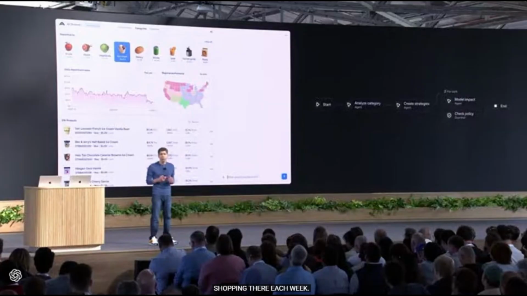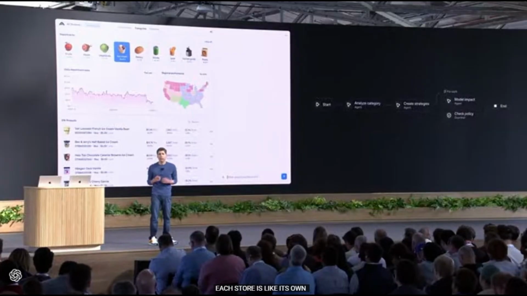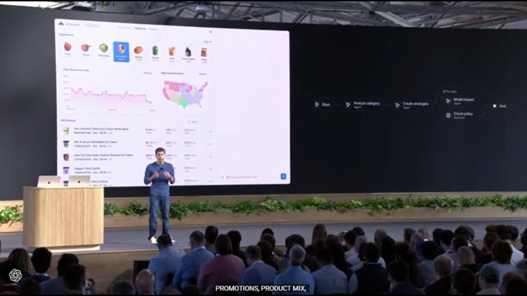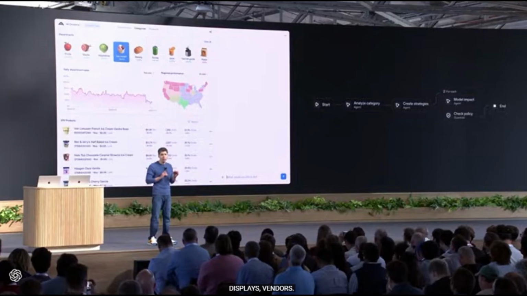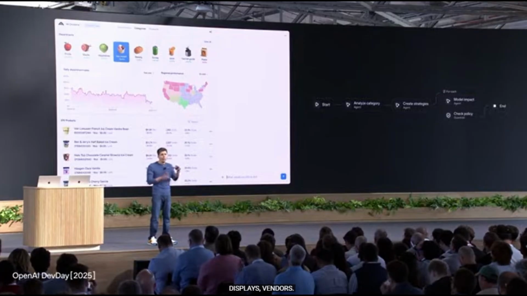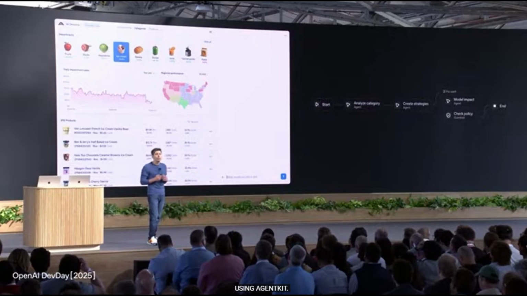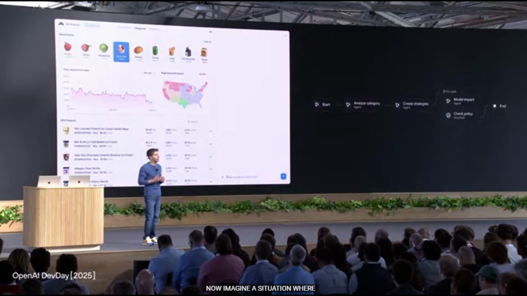Albertsons runs over 2,000 grocery stores across the US. More than 37 million people shop there each week. And each store is like its own little economy. Managers have to make all these constant decisions, tweaking this promotion or that product mix, resetting the displays, working with a bunch of vendors. It's like a lot of stuff. So Albertsons built an agent using AgentKit.